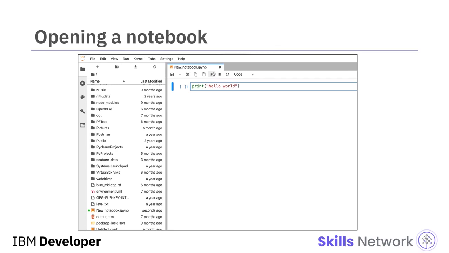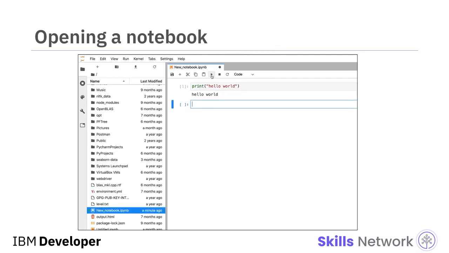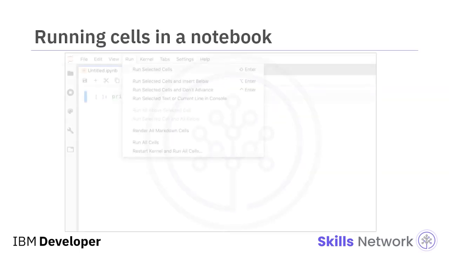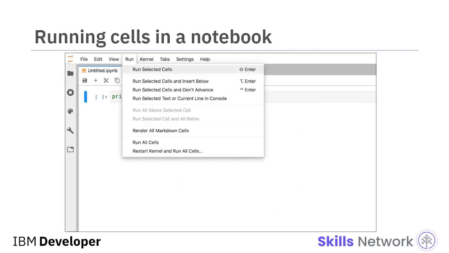Then click the Run button to show that the environment is giving the correct output. On the main menu bar at the top, click Run. In the drop-down menu, click Run Selected Cells to run the current highlighted cells. Alternatively, you can use a shortcut by pressing Shift plus Enter. In case you have multiple code cells, click Run All Cells to run the code in all the cells.